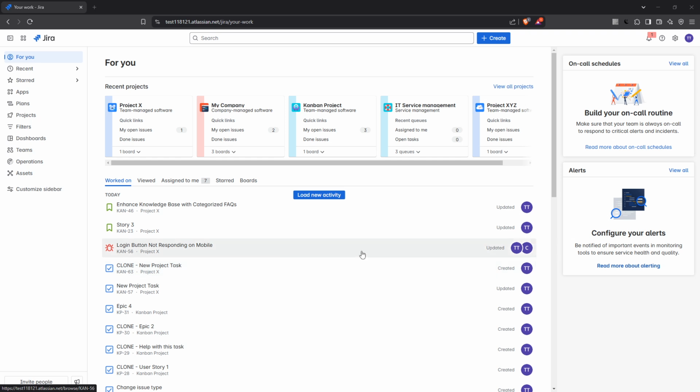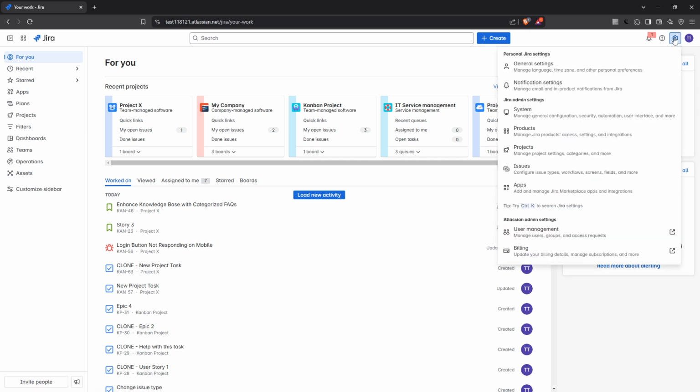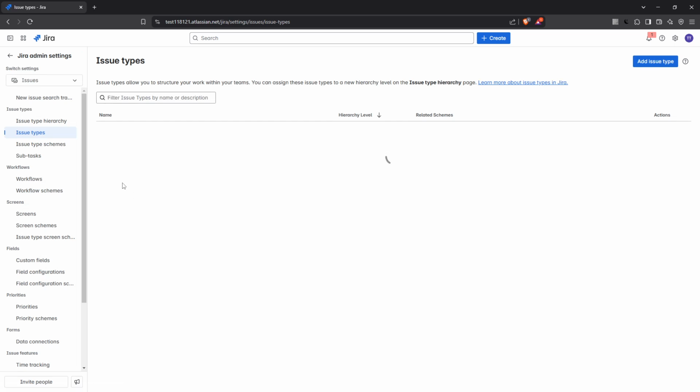Let's begin by accessing the settings in Jira. To do this, head over to the top right corner of your screen. You'll see a little gear icon. This is your gateway to customizing various aspects of Jira. Once you're in the settings, navigate to the Issues section. Don't worry, it might seem like there's a lot to take in, but I'll guide you through it.